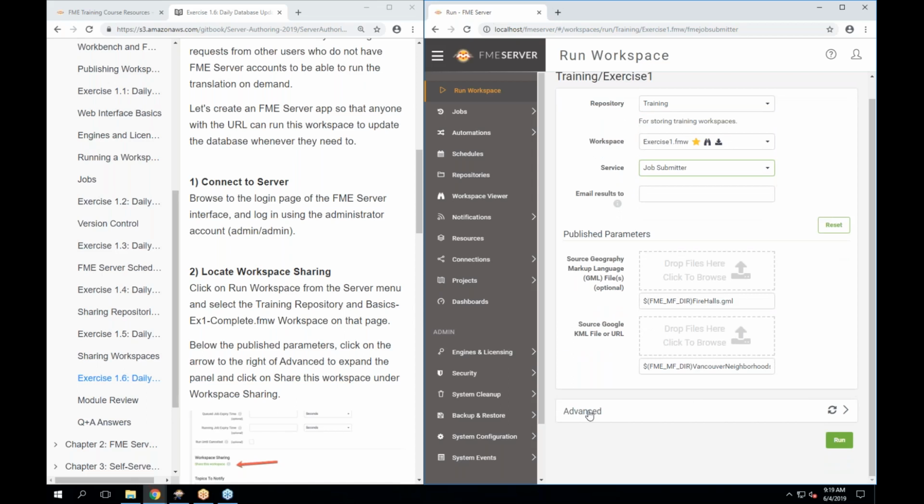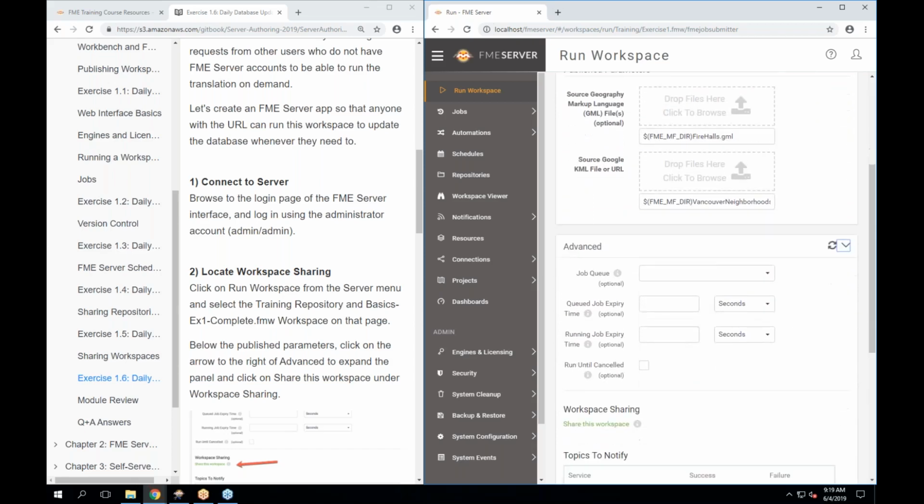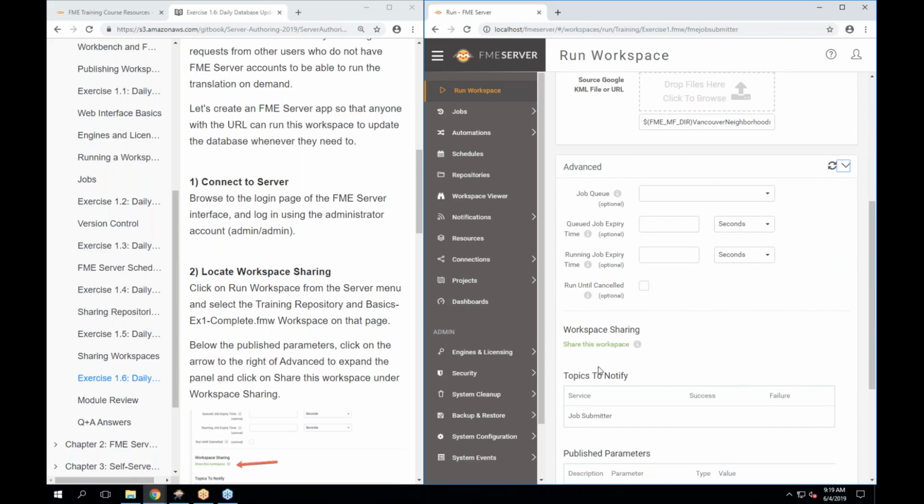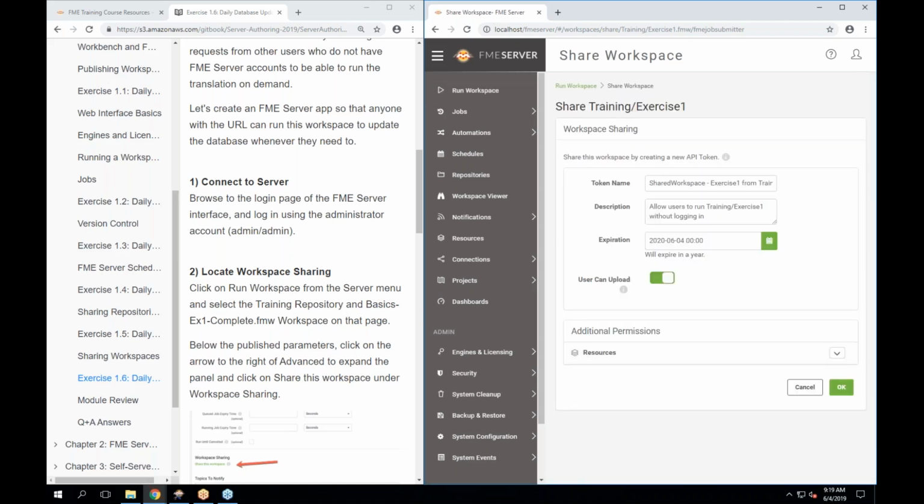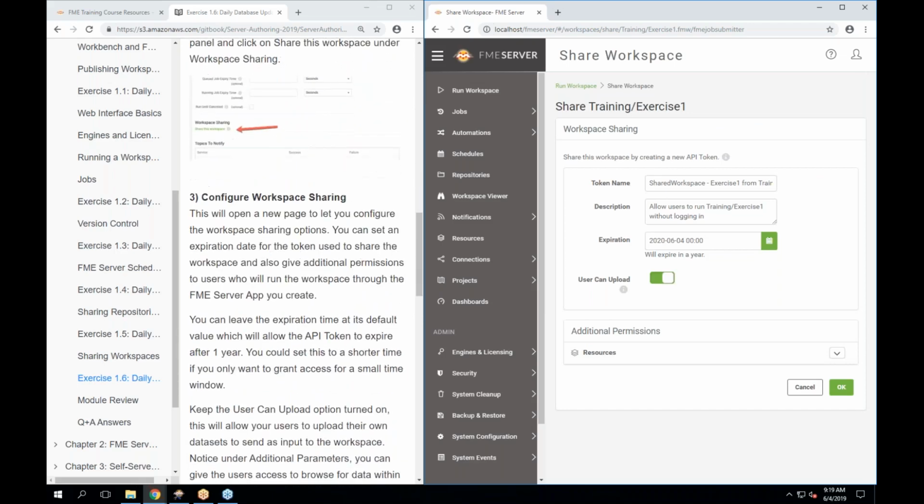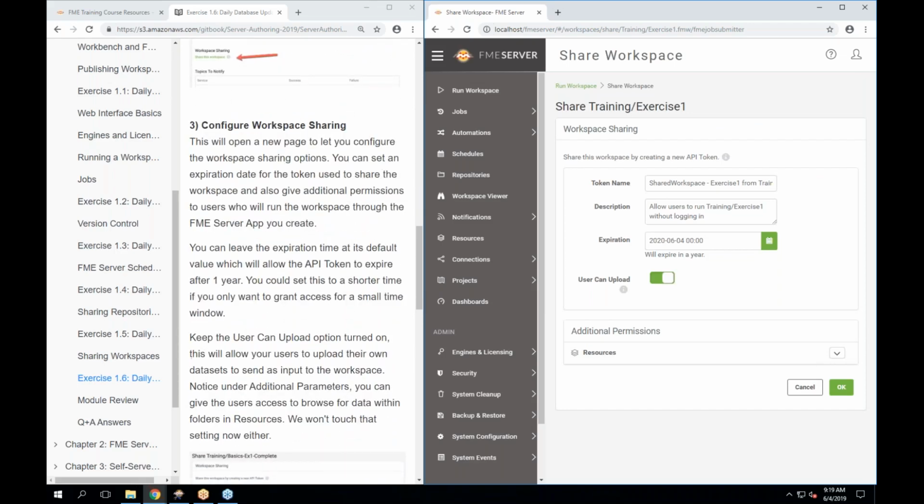And then down at the bottom, we've got this advanced panel. So you can click the arrow on the right-hand side. And we can see Workspace Sharing from here. So just click on Share this workspace. And it'll present you with some options for this. So we can leave the expiration date at default. By default, it'll last for a year. You can choose to make that shorter or longer depending on what you need.